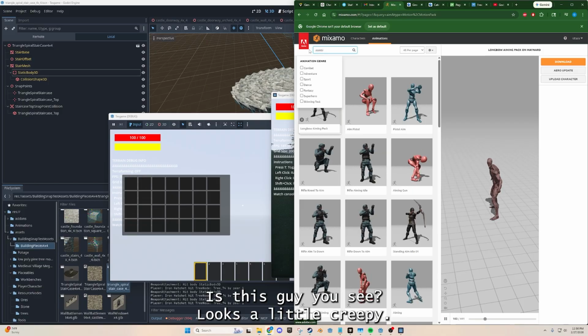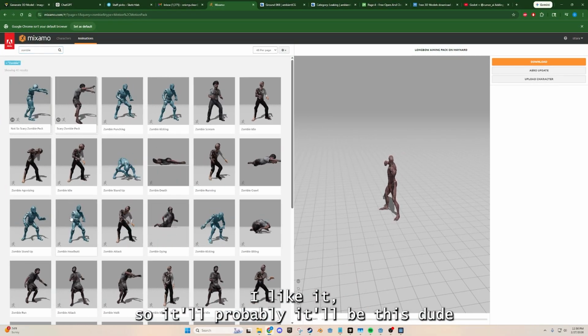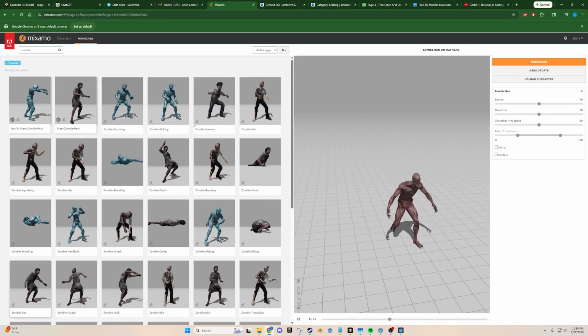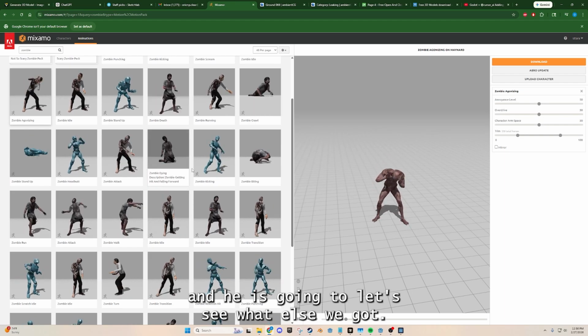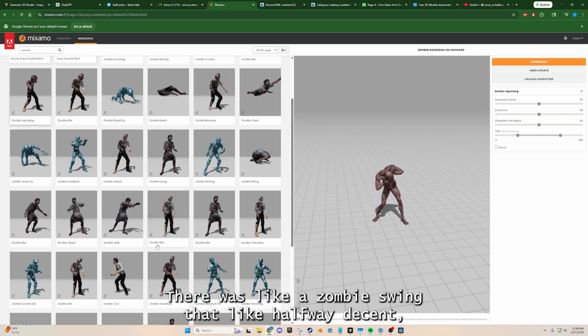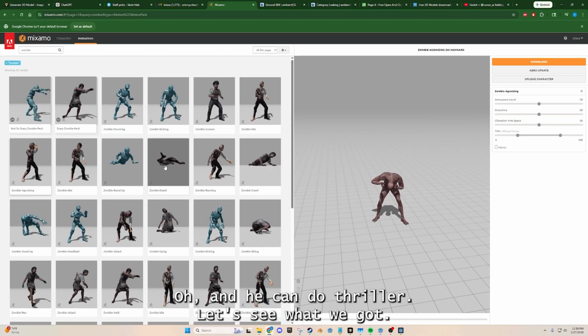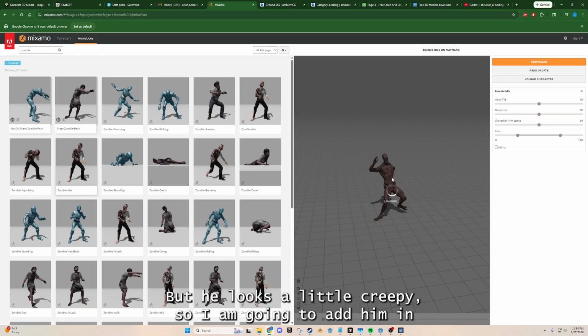Let me see. Looks a little creepy. I like it. So it'll be this dude right here, and he's going to look like this. Let's see what else we got. There was a zombie swing that looked halfway decent. Oh, and he can do Thriller. Let's see what we got. He can die when you kill him, but he looks a little creepy.